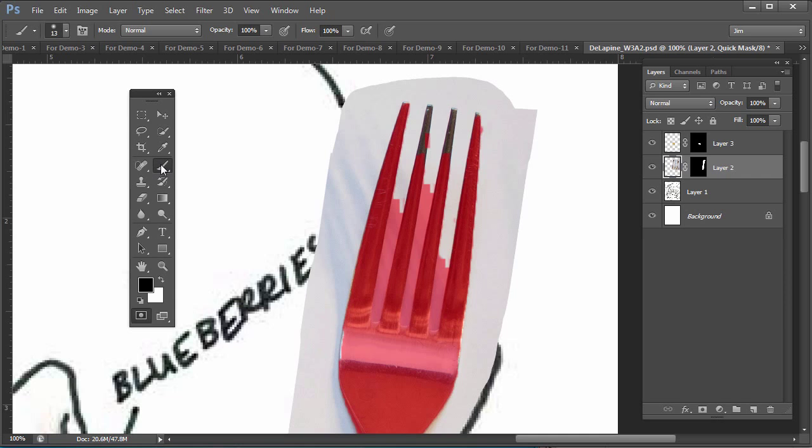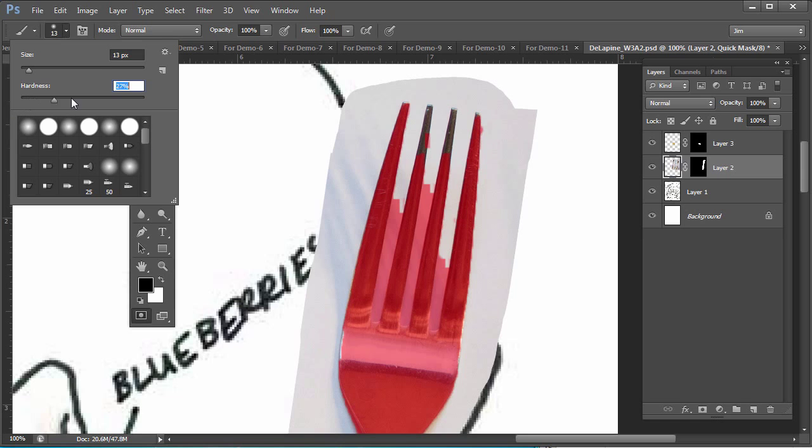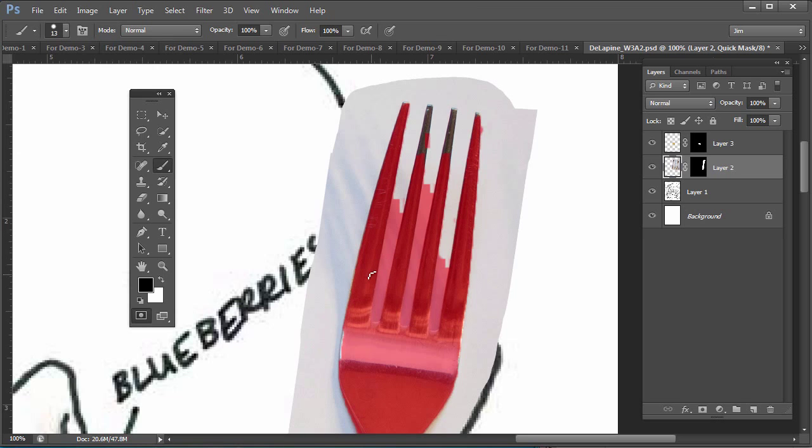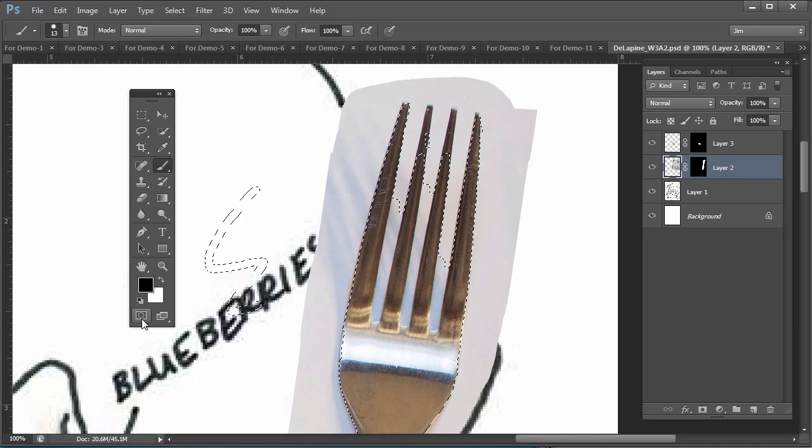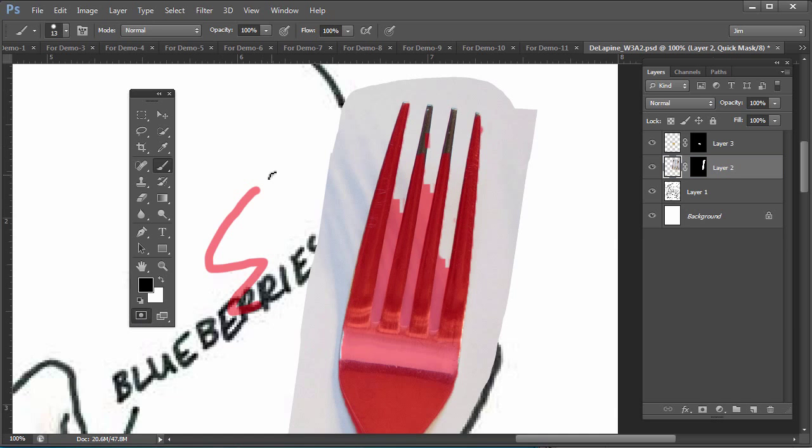So with my paintbrush active, you want to make sure that your hardness for the paintbrush is at 100%. Very important, otherwise you'll get a blurry edge. So that's good. I'll click up here to collapse it. Now, if I paint with black on the quick mask, black is my foreground color. Make sure it's pure black. I'm creating a selection right now. If I click on the quick mask, bam, that's a selection. Click it again, you have that.